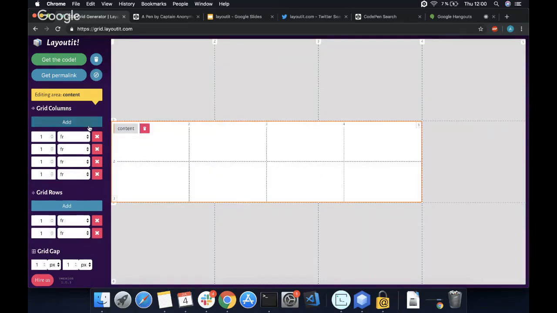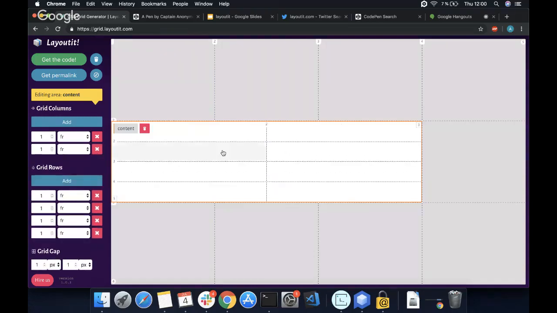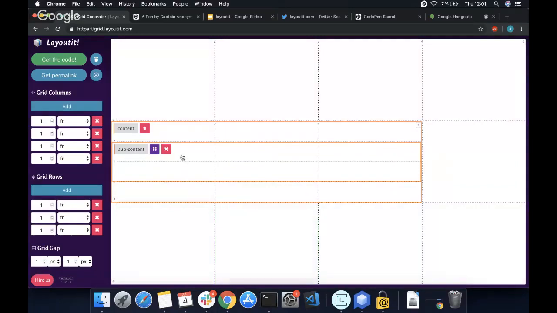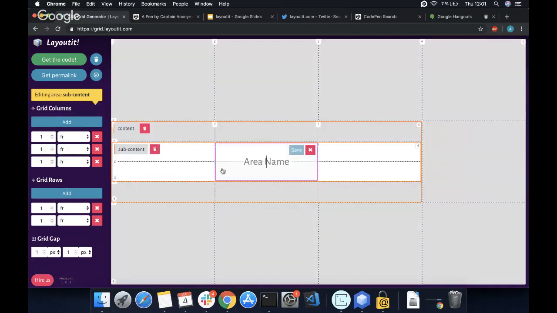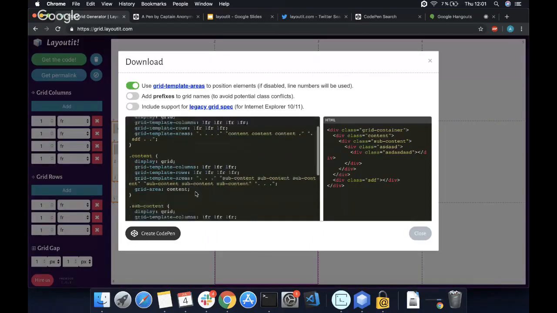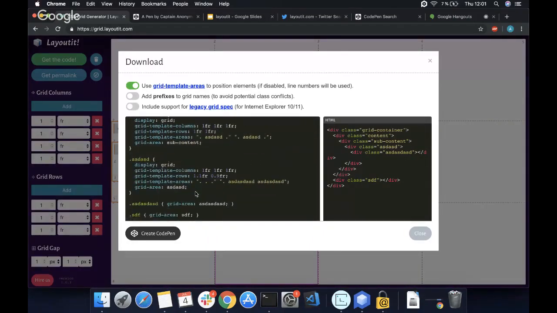You can add columns and remove this, or add rows. And you can keep adding areas. So this is like the sub content. And then you have like your nested grids. Then you can keep doing this until it breaks. You can save it and you get the code. And it's a super complex thing, but it works. So you can create the CodePen.